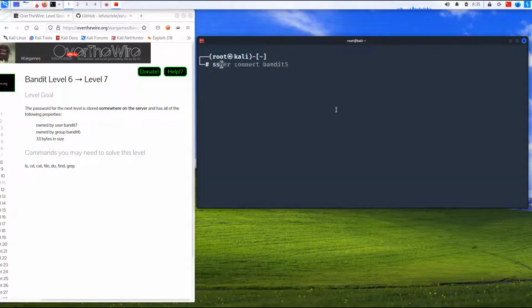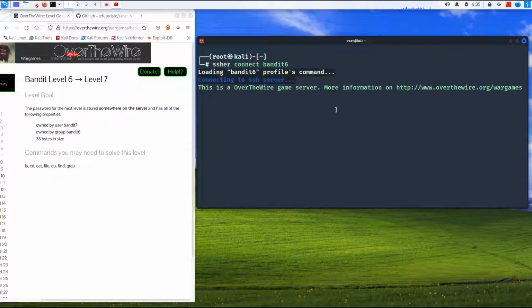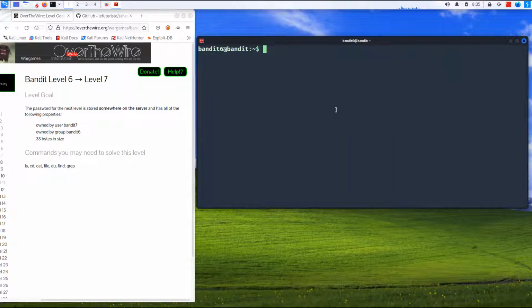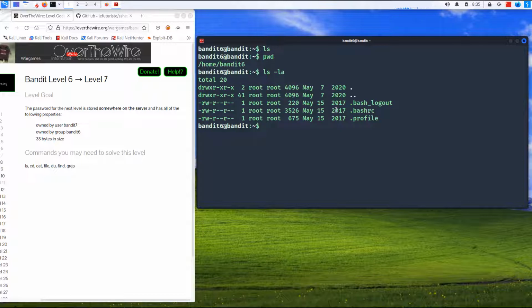So let's go ahead and do SSH. We have all the credentials saved earlier. Let's connect to bandit6. All right, so we've connected to bandit6 and ls. Okay, where are we? So pwd, we are in home bandit6, ls -la. You don't really find anything.